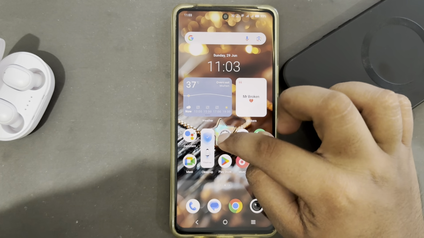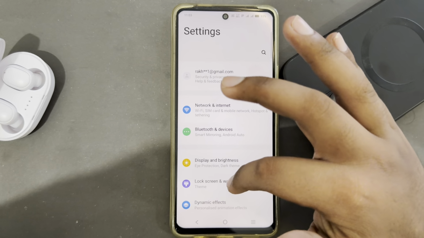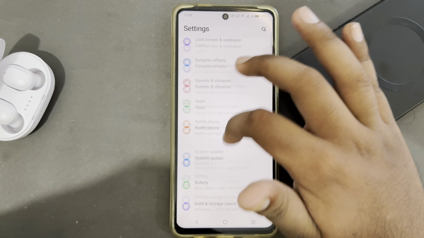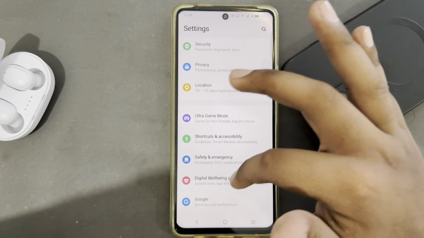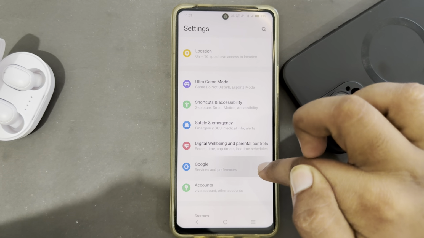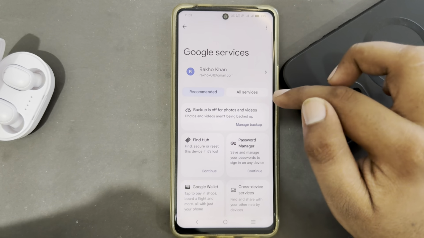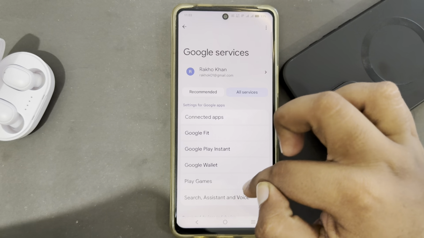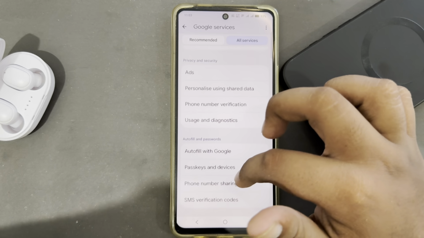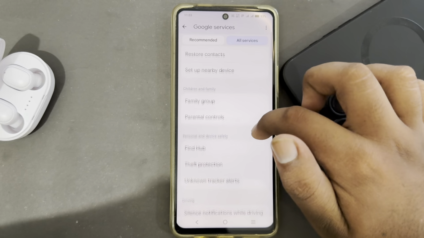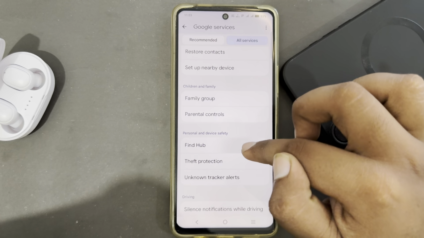First, open your mobile settings app and here just scroll down and look for Google. Here's that, just tap on it. Now select all services and here scroll down again and look for Find Hub. Here's that, just tap on it.